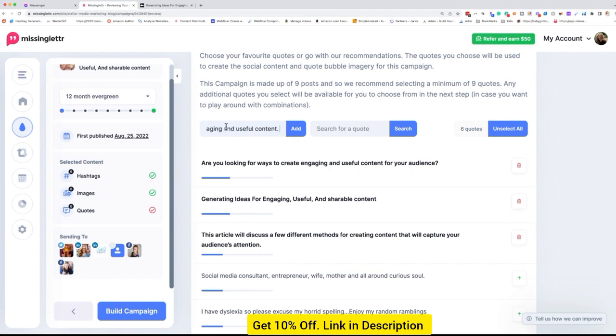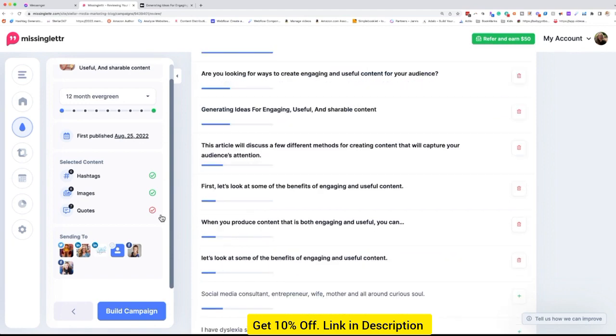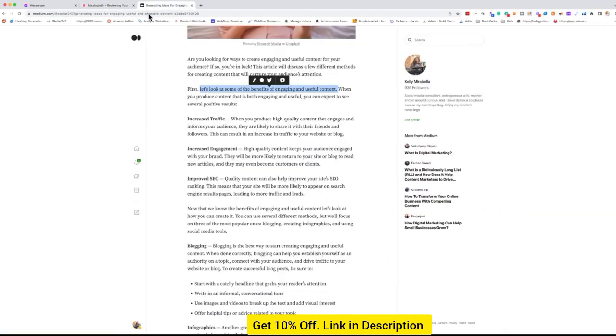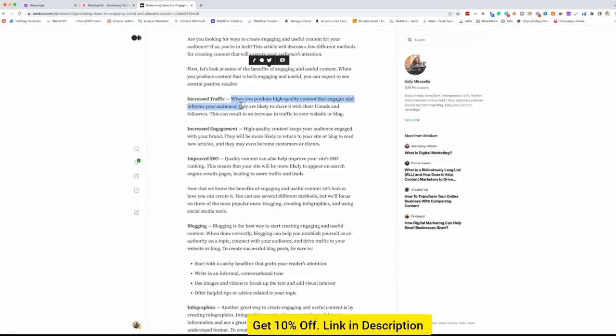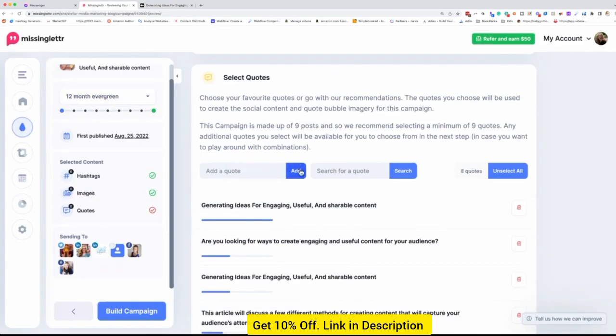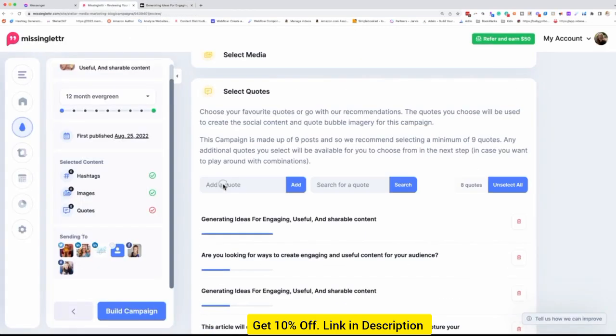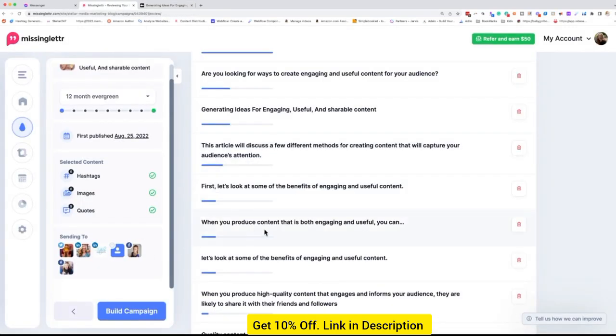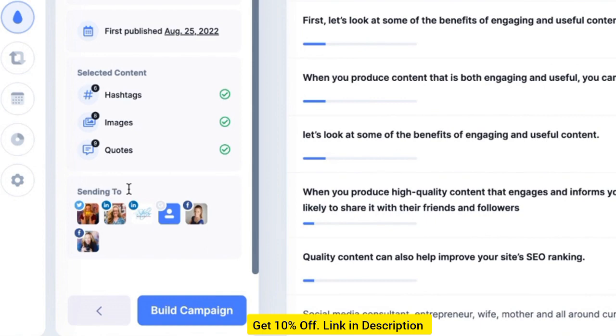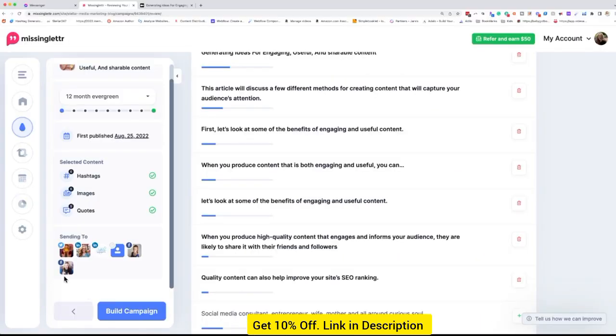Add a quote. You're just going to paste it in there and click add. And you're going to do this until you get a green check mark. All right, so we got a green check mark, and we're going to now go down here where we're sending it to. Now, I have already previously connected these accounts, but I have them connected to my Twitter, both my personal and my business LinkedIn, my Google business page, my Facebook business page, and then an additional Facebook business page that I run. So we're going to build the campaign.